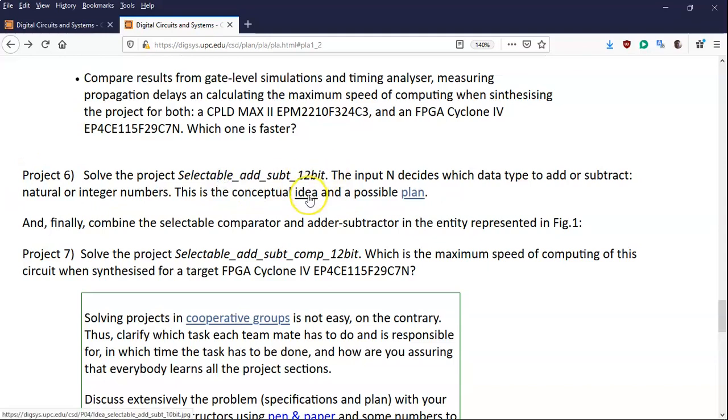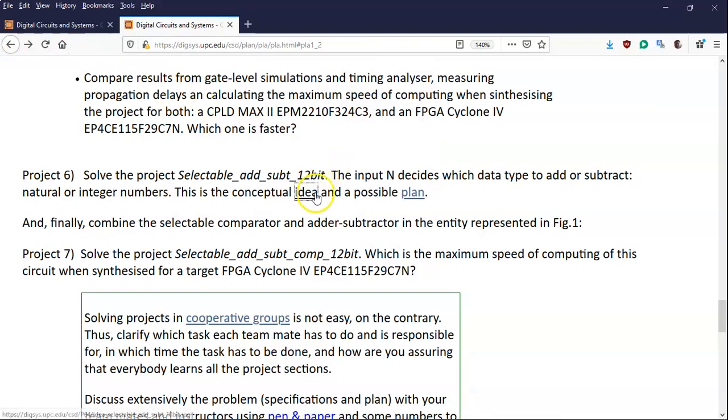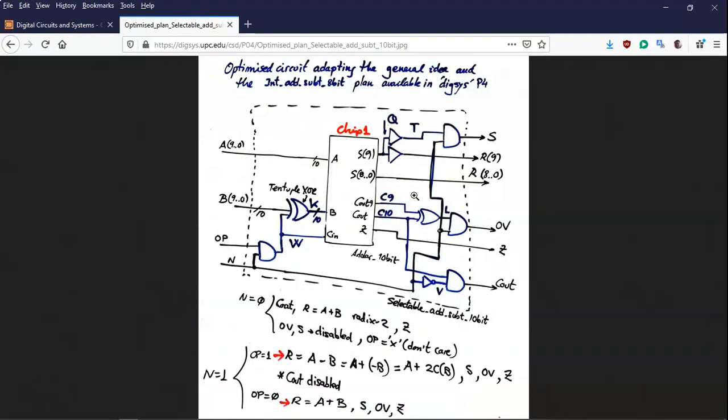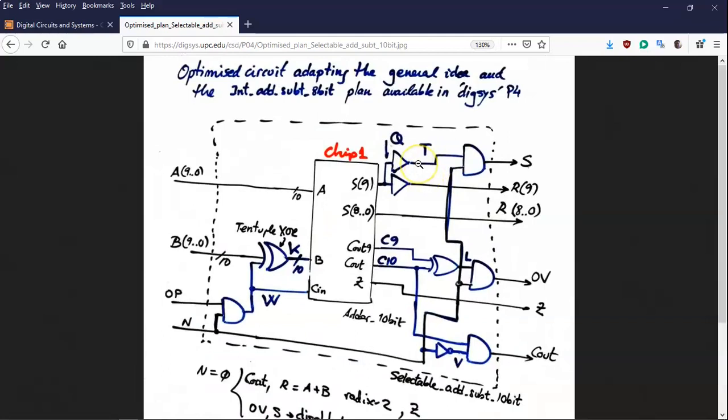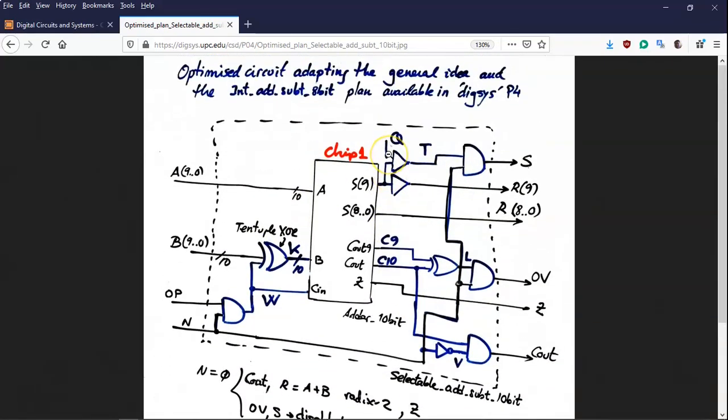So you see, you have this idea of how to build a circuit, but that's not the object of the project now. We've done that job, and this is the plan that you have in mind. This is what has to be converted precisely into a VHDL file, because you will continue the project developing this and then testing if it is really a selectable adder and subtractor.